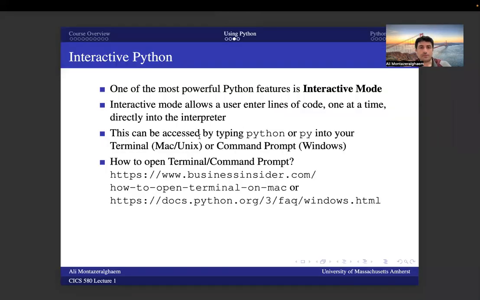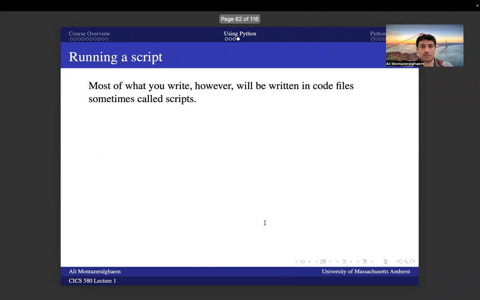If you don't know how to open a terminal or command prompt, you can use this link to help you find the terminal and use it in interactive mode for Python.